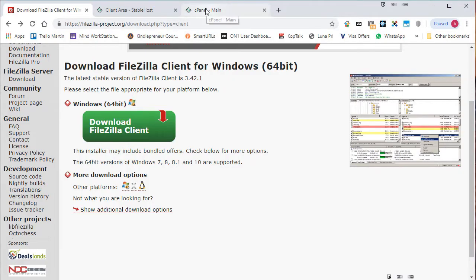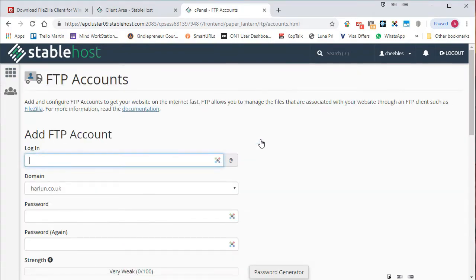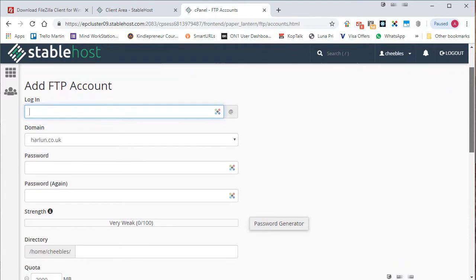To do that, you need to log into your cPanel and look for the section Files. In my case, it's at the very top, which is useful. And in Files, you'll see that you've got File Manager, which we will use briefly in this lecture, but also we'll have a look at it in a little bit more detail in the next lecture. And then we've got FTP accounts. So let's click on FTP accounts to go to the screen where we can create a new FTP account.